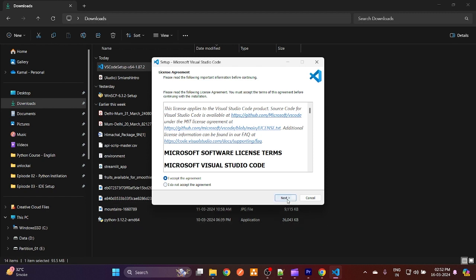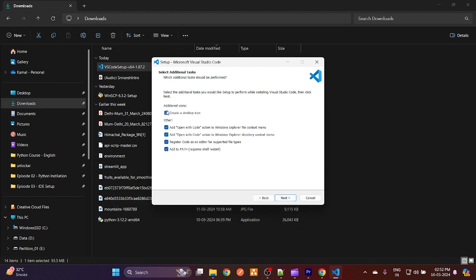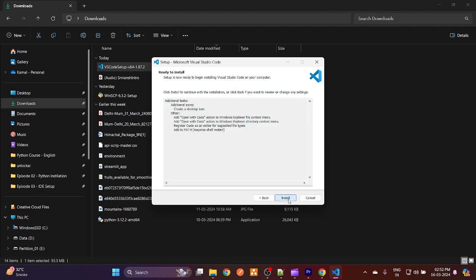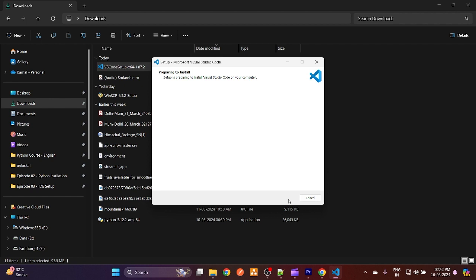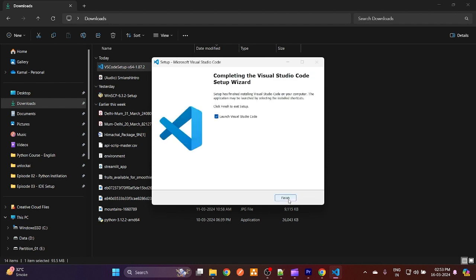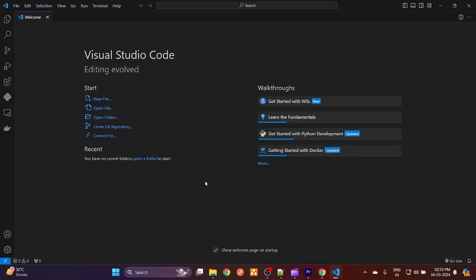I'll accept the agreement and click on next. I'll check all the boxes and click on next and then click on install. Once the installation is completed, you can click on finish. This will launch your Visual Studio Code. So here you can see how your Visual Studio interface will look like.